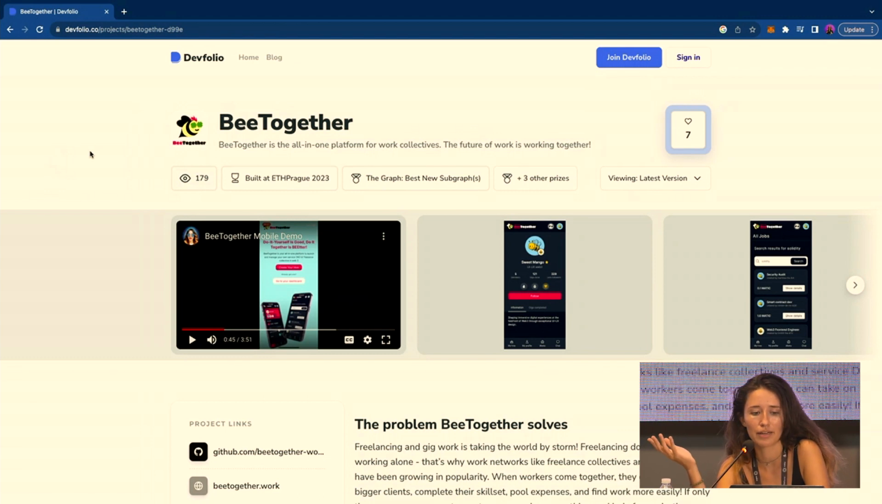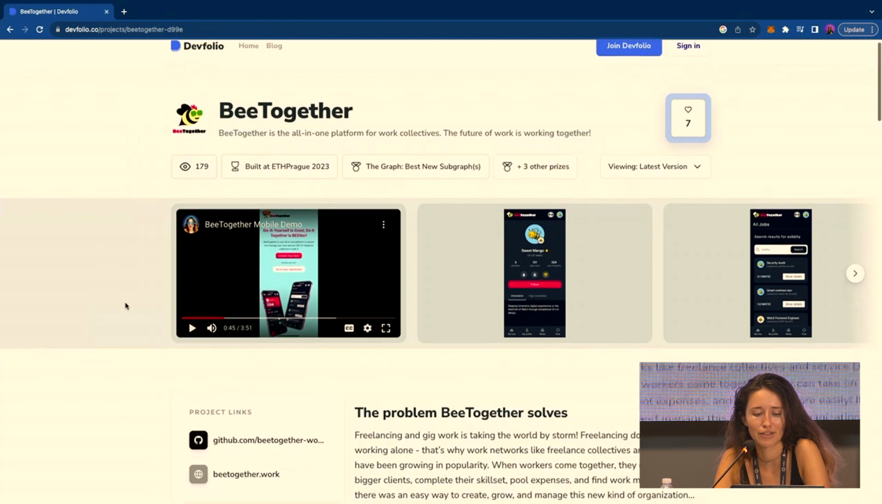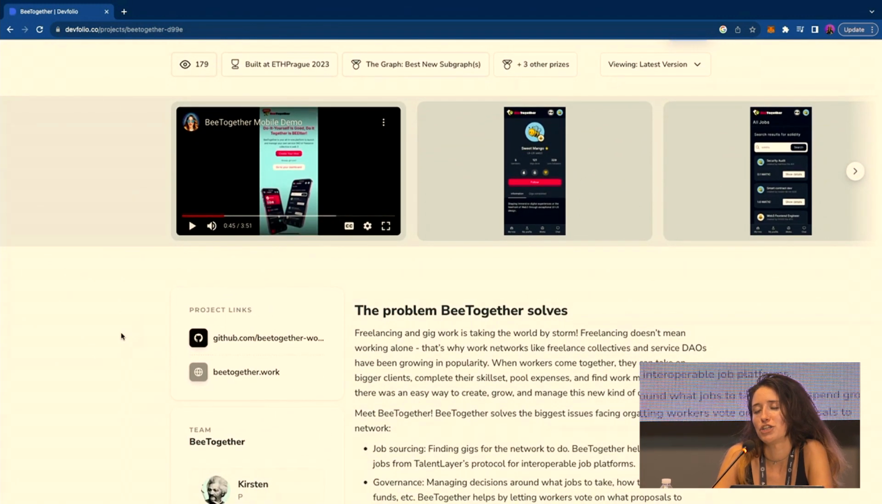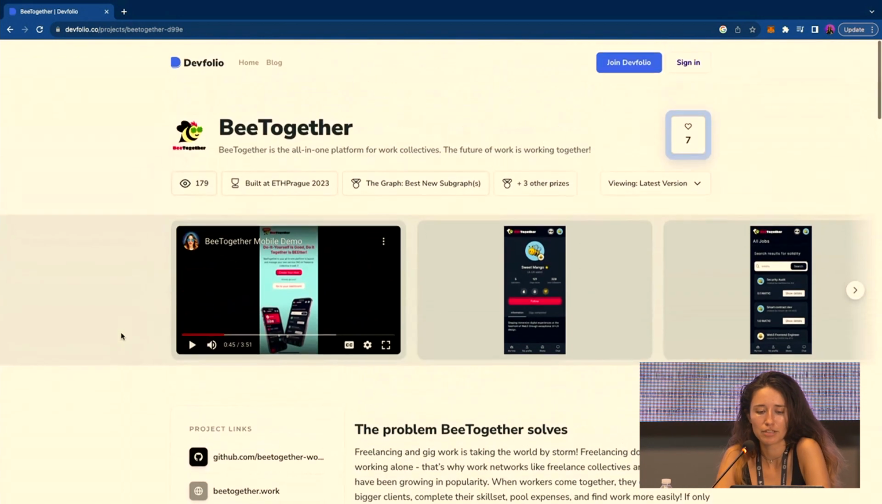my team and I built at ETH Prague called Be Together. So this was a mobile-first marketplace application for basically building freelance collectives. So imagine you and your friends want to come together to work on some contract gigs together. You could manage your treasury, split payments that are coming in as invoices, and then you send it out to your team members, stuff like that. That doesn't matter too much, though.